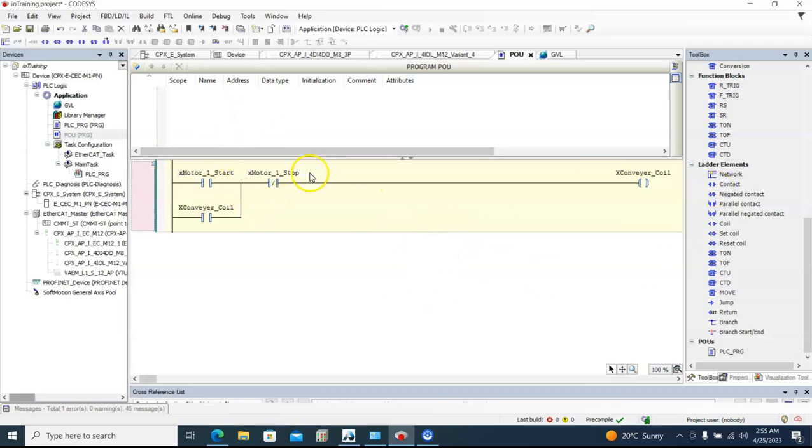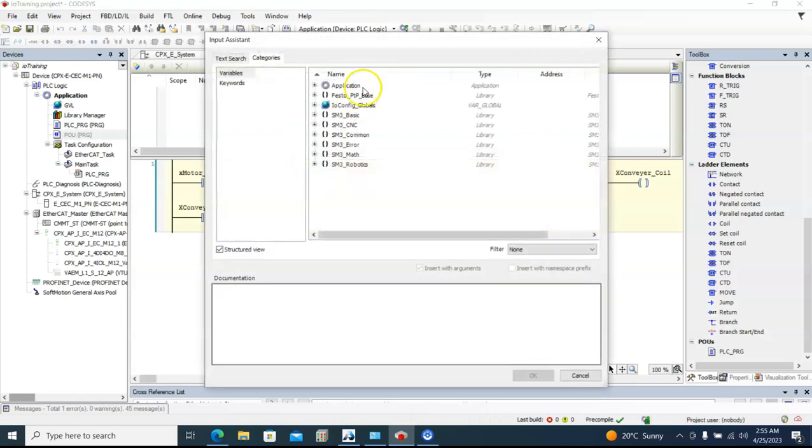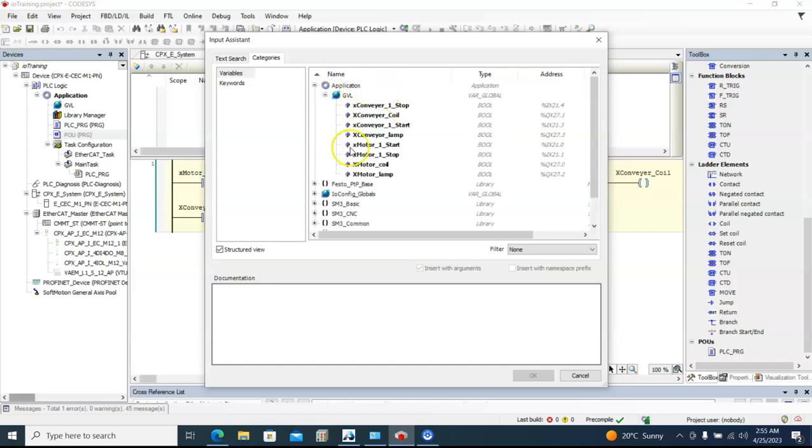Where am I matching this? If I double click on that, on this, you go under application, then global variable. This is where you get it. You see that normally my motor start is here. This is the input, input X210. Motor stop is also an input, X211, that's the address. Now, the conveyor coil is an output, QX271 at conveyor coil, and motor stop is an input.